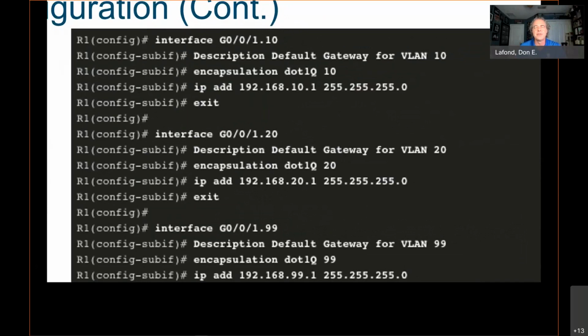So it's interface G0/0.10 for the 10 network. And here they added a description, default gateway for the VLAN 10. Do we need that? No. Is it helpful? Yes.